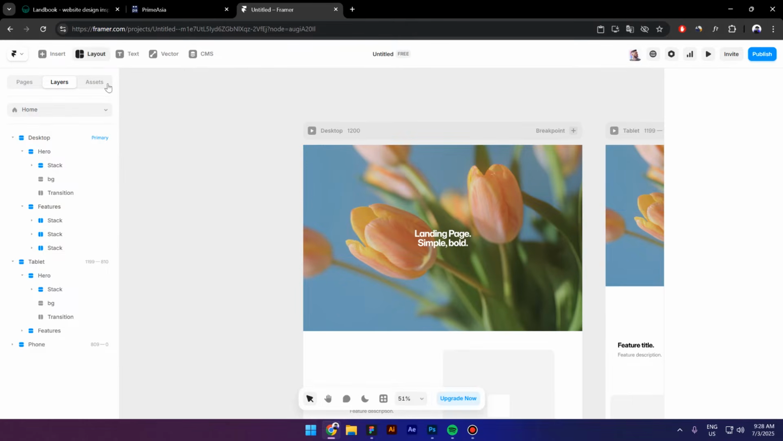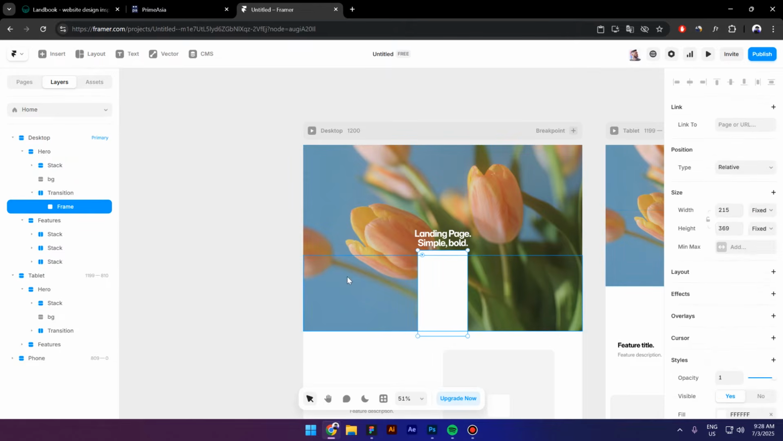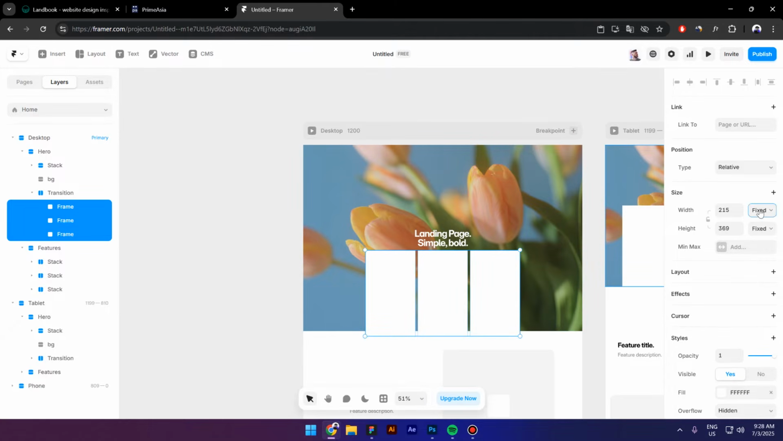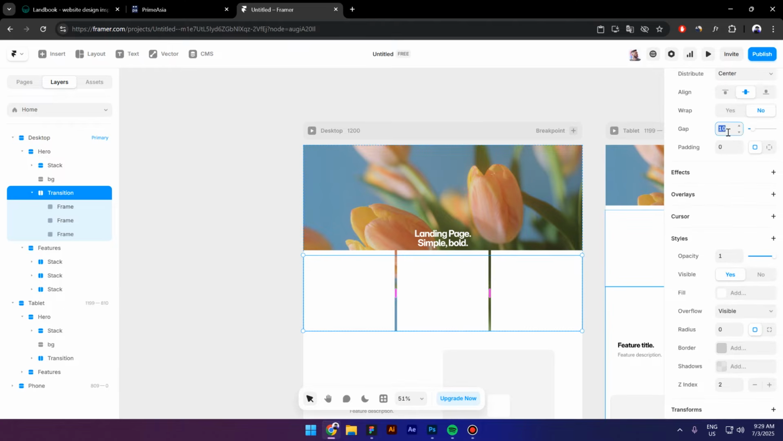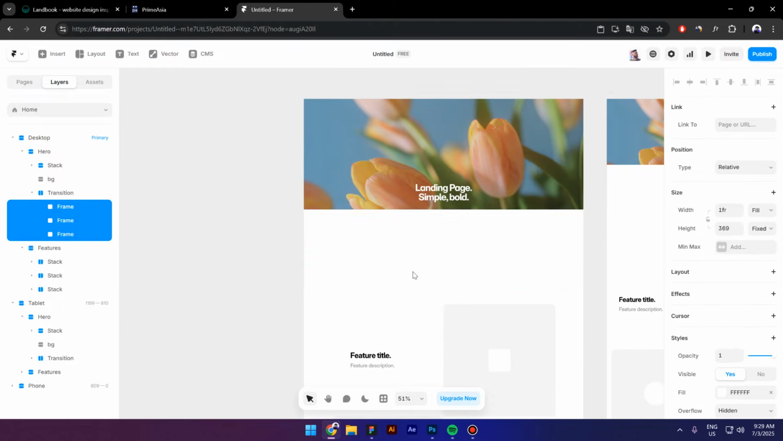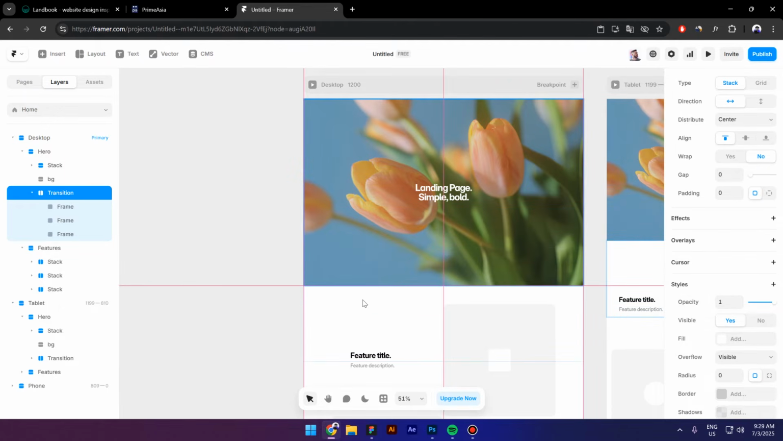Next I'm gonna create a new frame, paste it inside the transition frame and duplicate it 2 more times. Select all 3 frames and change their width to fill. Now let's select the transition and remove the gap. Also click on the top alignment to align the shapes to the top and I will make them taller, something like this. Select the transition and now move it outside the hero section.